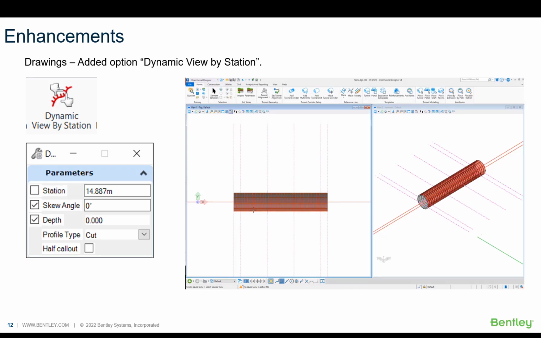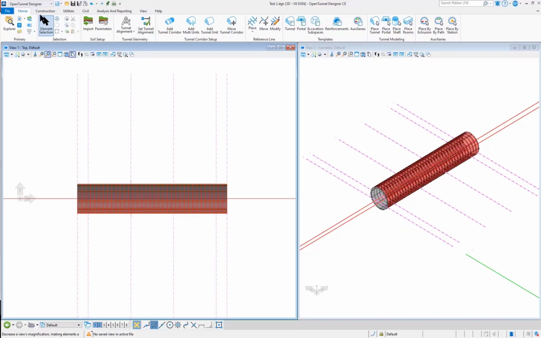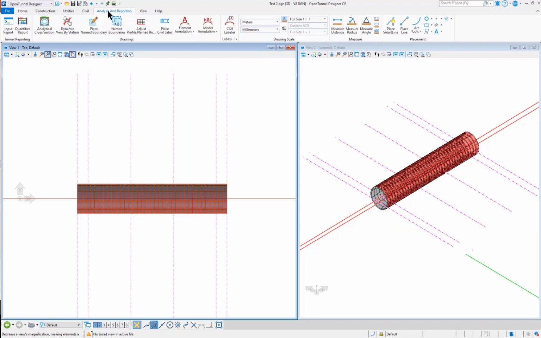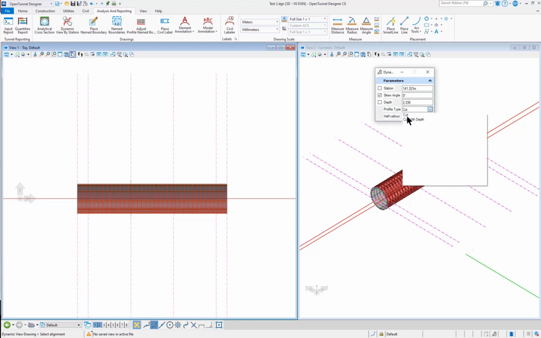The next enhancement we can see in detail is the dynamic view by station option in drawings. In OpenTunnel Designer, in the analysis and reports, in the drawings, dynamic view by station. This is added in our 2022 release 2 version. Here we can see a station, we can give a skew angle and the depth, and here profile cut could be cut or cut with depth, and we can also do call out as well.